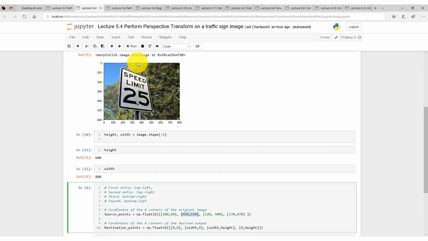Again, I'm going to move around 520, and then I'm going to go down to, let's say, 500, which is this point. And then the last point, we're going to be 170 and 470. Again, I moved in the x-axis 170 approximately. And then I went down to around 470, which is kind of here. So here I provided the source points.